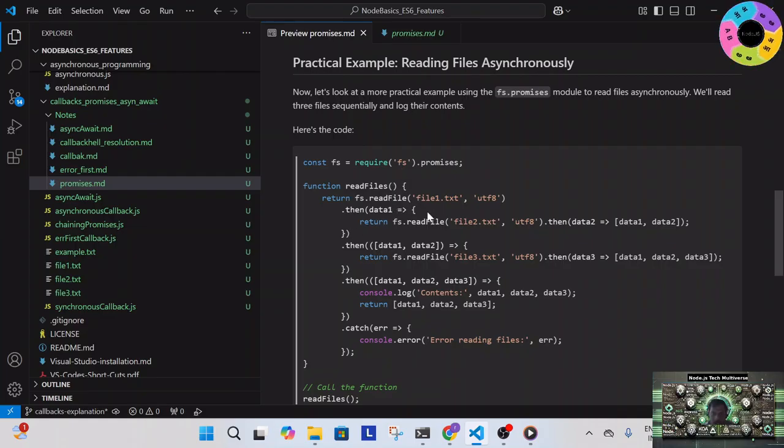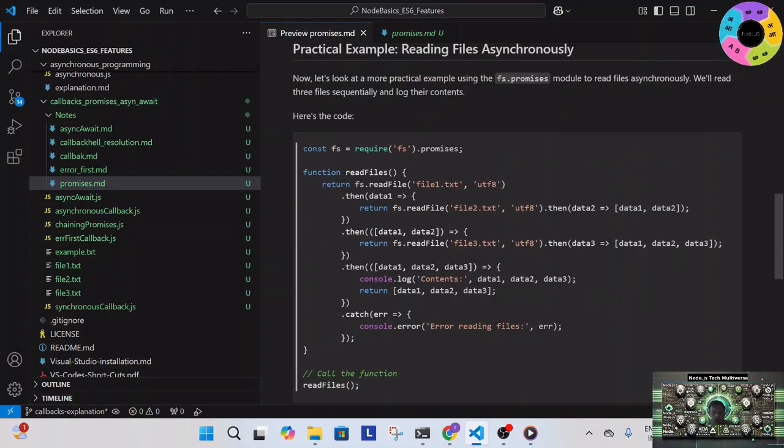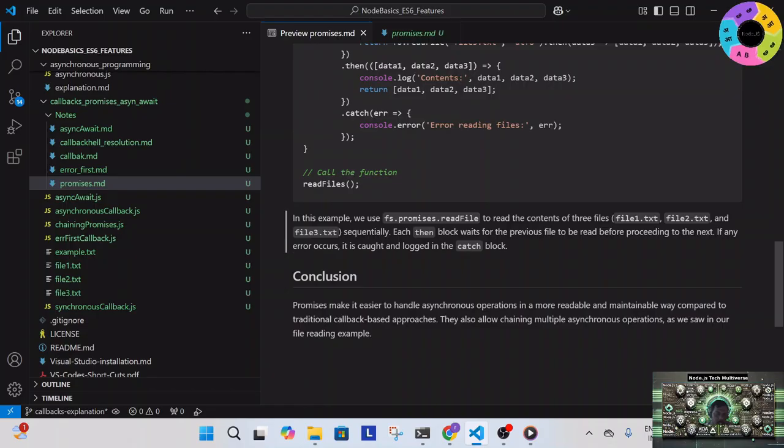Here I read file one, get the data, and pass the data to the next promise. Then I read the second file, pass the data to the next promise, and finally I print it. This is the code. In callback hell we have nested callbacks one after another. To avoid that, we make the promises like this: then, and finally catch. So this is the theory.